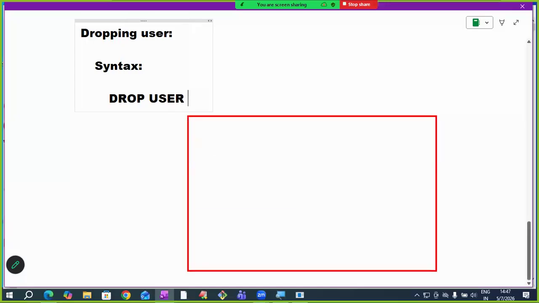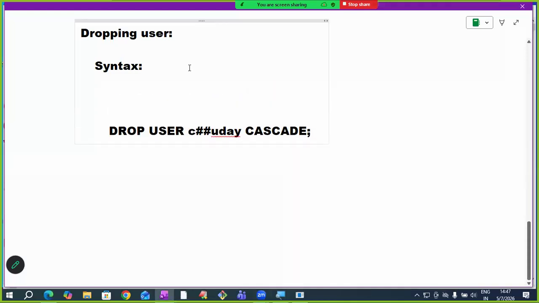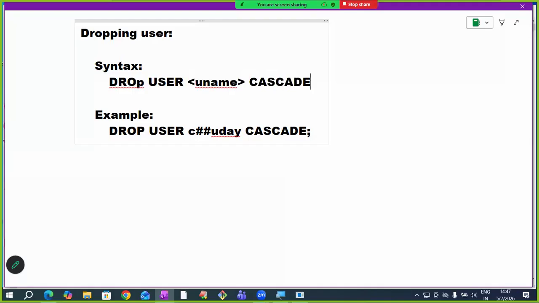Many users are there. Which user do you want to drop? Tell that one. C##Uday. Uday user I want to drop. So here we need to write cascade. Write like this: drop user, username, cascade. So this is an example actually. So the syntax is drop user, username, cascade. So if we want to drop the user, this is the way of dropping user.